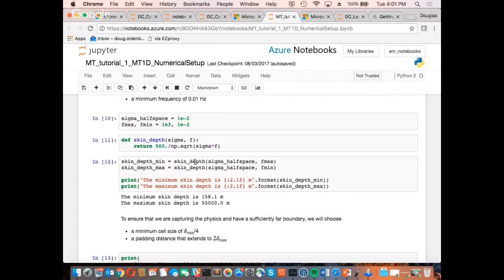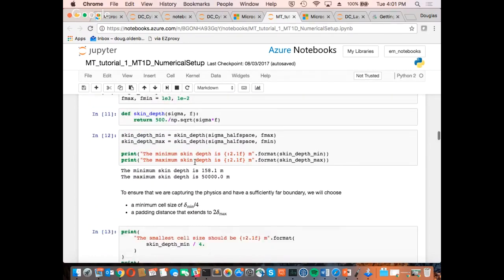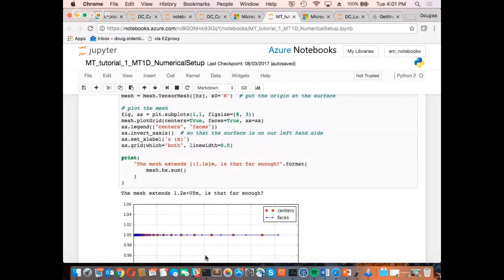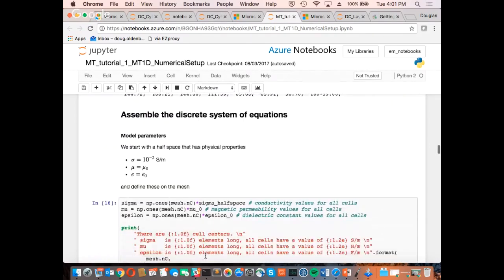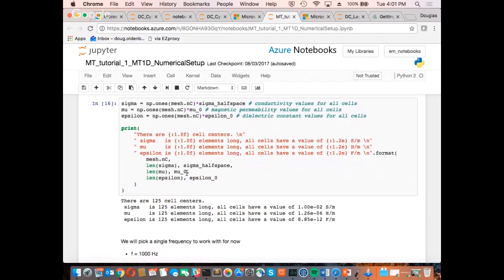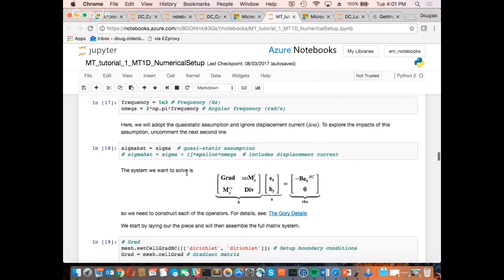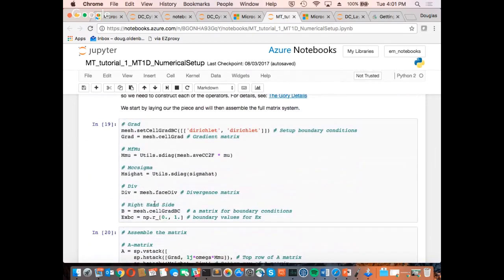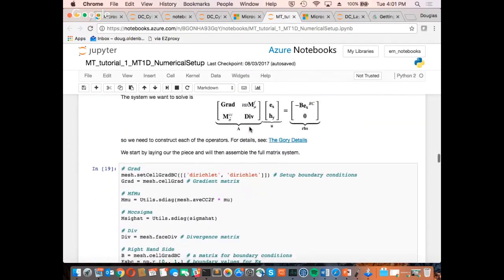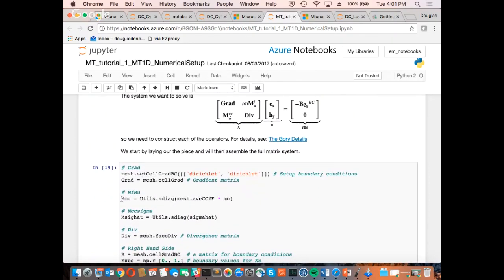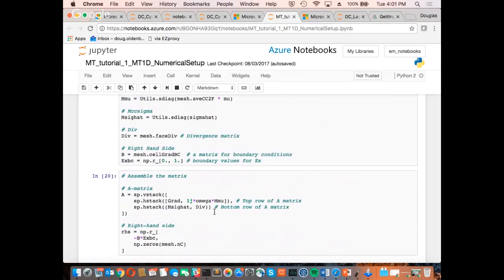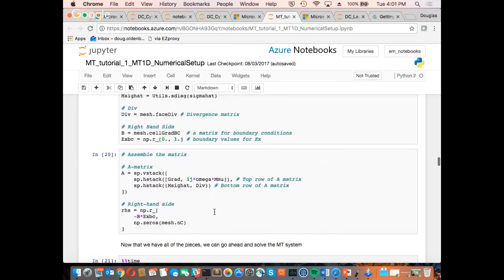So what is your smallest skin depth? What is your largest skin depth? We show you how to set that up and plot it, and then assign physical properties to that model. Then we go through and assemble the A matrix. In this case, all we do is build up each of the block matrices and assemble it all in our large A matrix. And then you go ahead and solve.